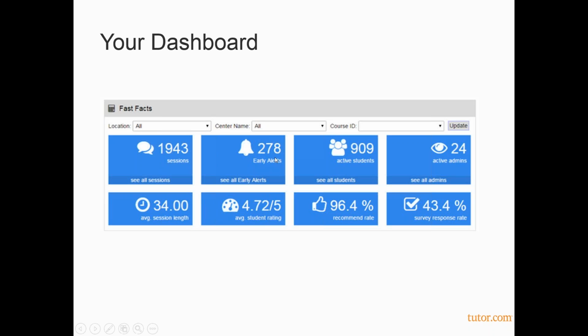If a student's been flagged by the tutors for certain things we call early alerts, then you would be able to see which of those students have been flagged, and I'll clarify those in a second because I don't want to confuse you with Starfish early alerts. You'll see how many of your students are actually using the service. You can ignore this admin one, but you'll see some other things about student satisfaction. You'll see how long students are typically spending in those sessions. So you'll have some fast facts when you first sign in.